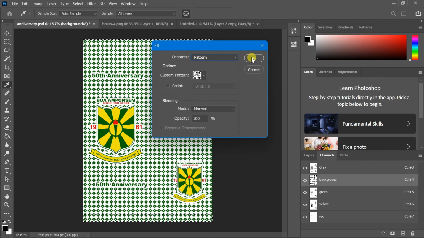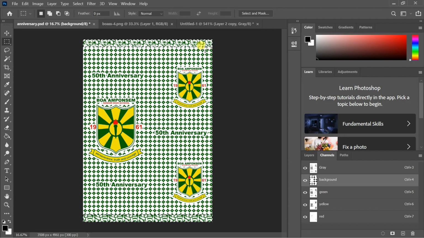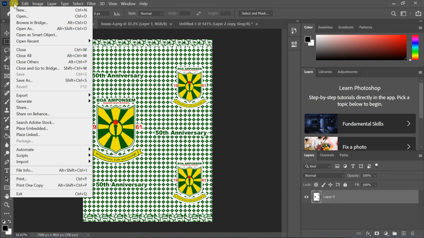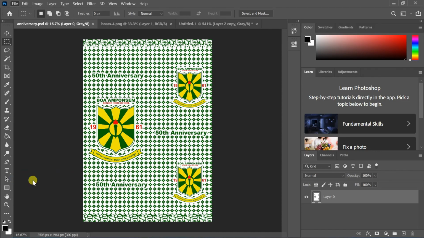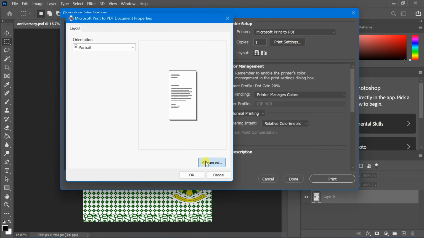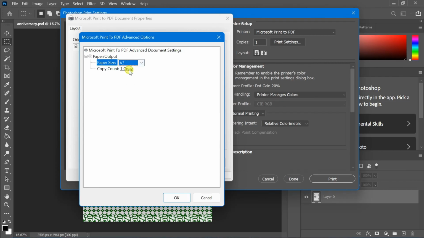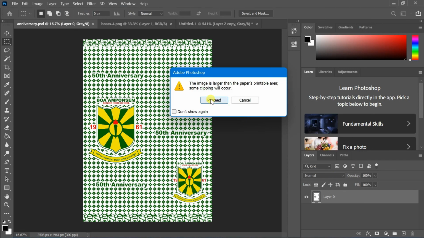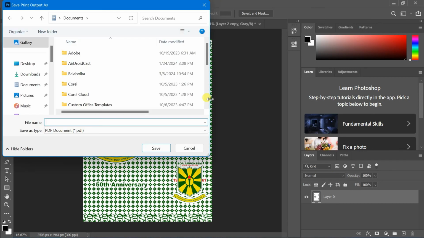Save your design. Now let's export our design to PDF. Click on File. Click Print. Select Microsoft Print to PDF and do the necessary settings. Click on Print. Click on Proceed. Type the name for the file and click on Save.